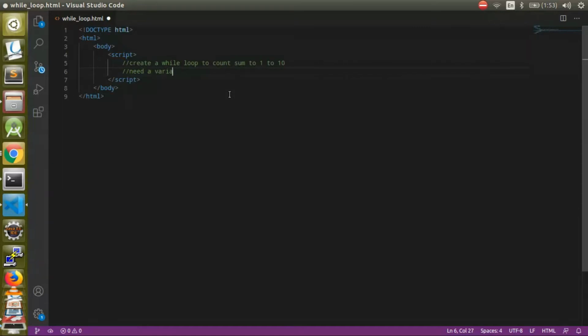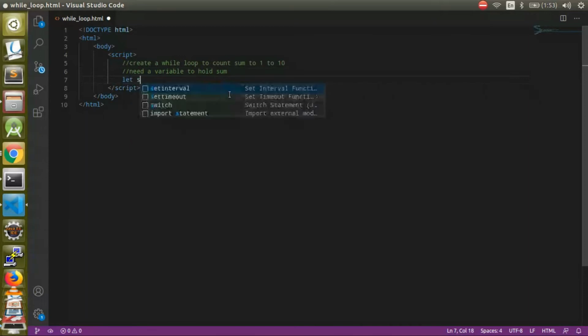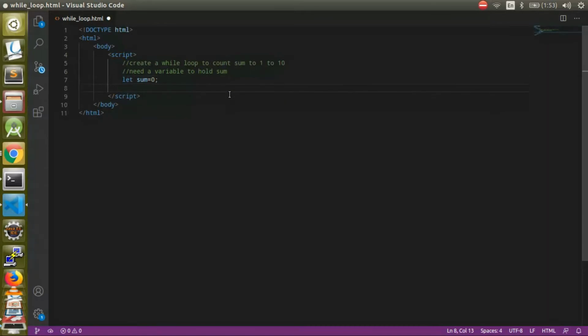Now I have to show the sum. So there needs to be a variable where the sum value will be stored, right? So we need a variable to hold the sum. We define the variable let sum equals 0 and initialize it with 0. So this is going to be our variable to hold the sum of the numbers.